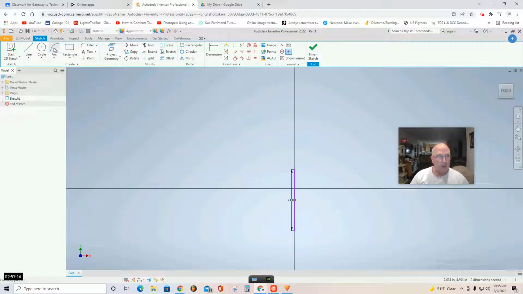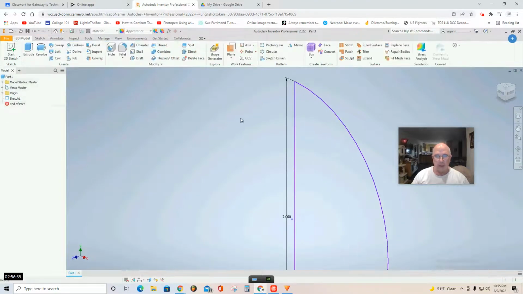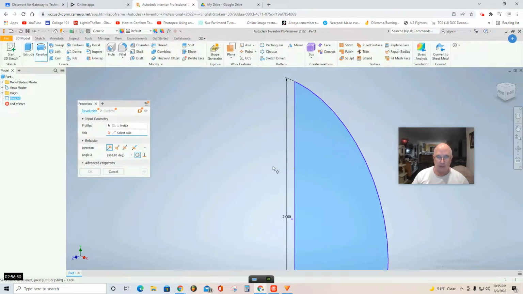Now I use the arc tool. I select the top, click, and the bottom, click, and drag it out until I see just a 1 there. I want a 1-inch. Right there. When I'm done with that, I finish sketch and revolve. And it should turn blue if you've done it right. And then you just select the axis. And there you have a sphere.